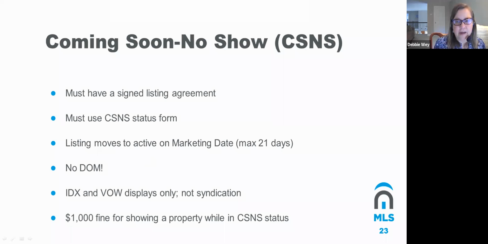And it helps you kind of CYA with your sellers so that they understand it means there can be no showings while it's in this status. And if there is a showing while it's in coming soon no show status, that carries an immediate $1,000 fine to the listing agent. So very important. There's a certain level of trust that you have to have with those sellers, to know that they're not going to violate that rule behind your back. If you think they are, don't use coming soon no show status. Don't do any marketing until it's ready to go into the system as active. But if you can trust them and you think they'll abide by the rules, use coming soon no show.